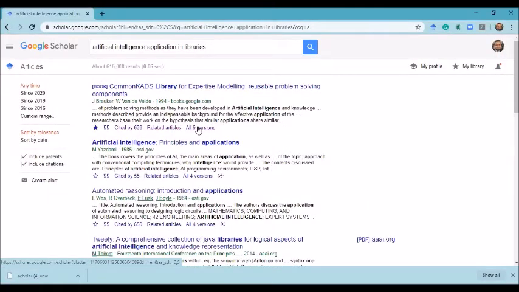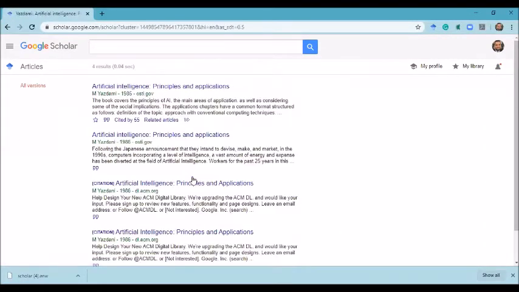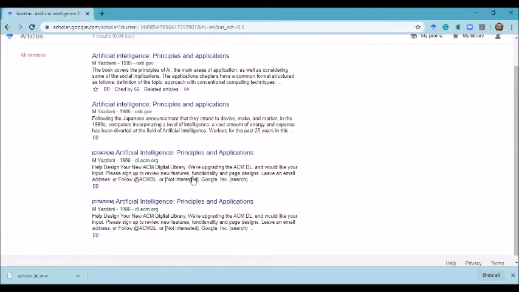Google Scholar also describes, for each search item, the available online versions. I have just clicked on article number 2 and clicked here. I have seen all 4 versions being displayed: number 1, number 2, number 3, and number 4.